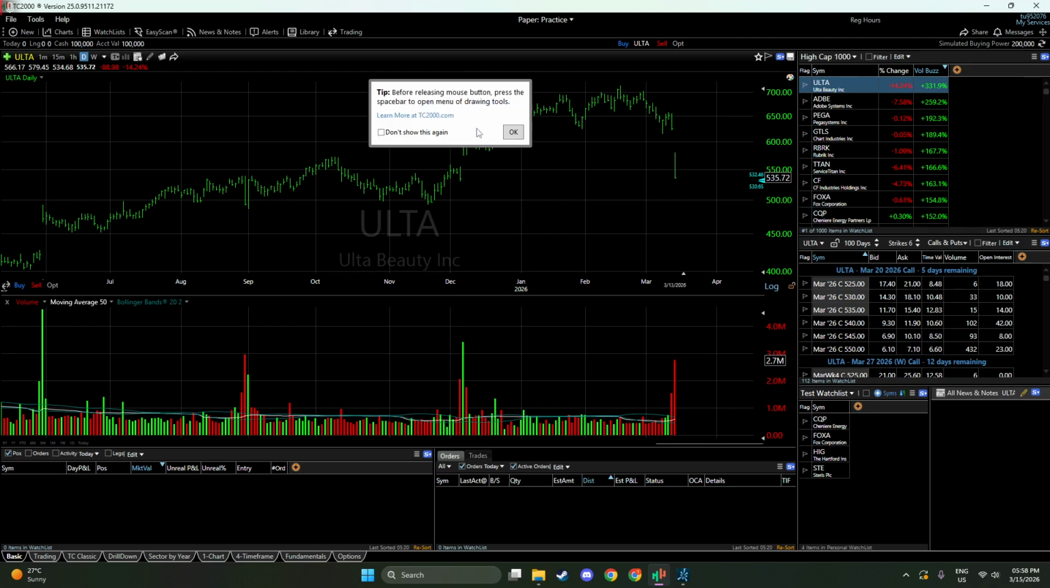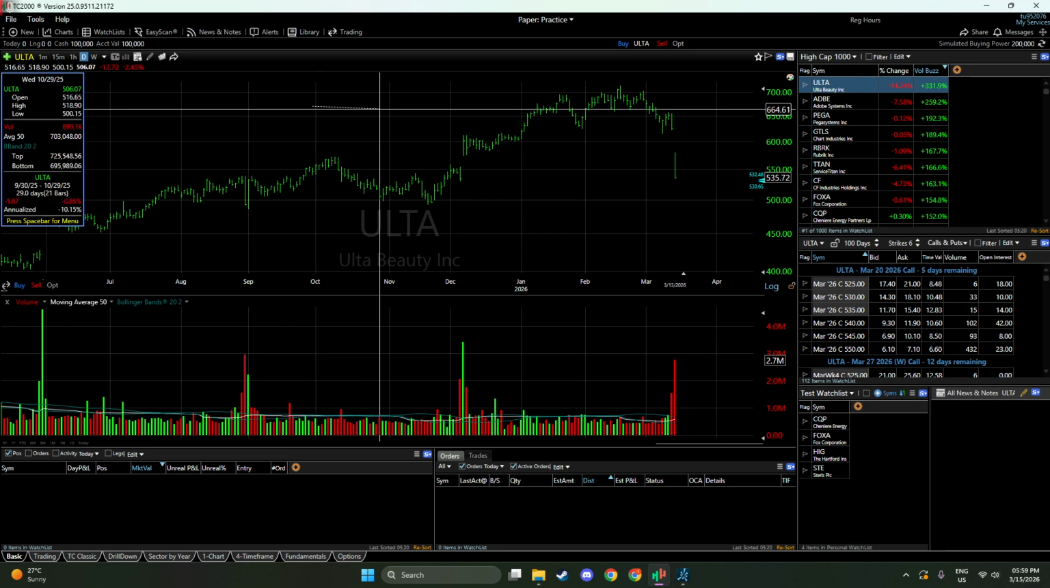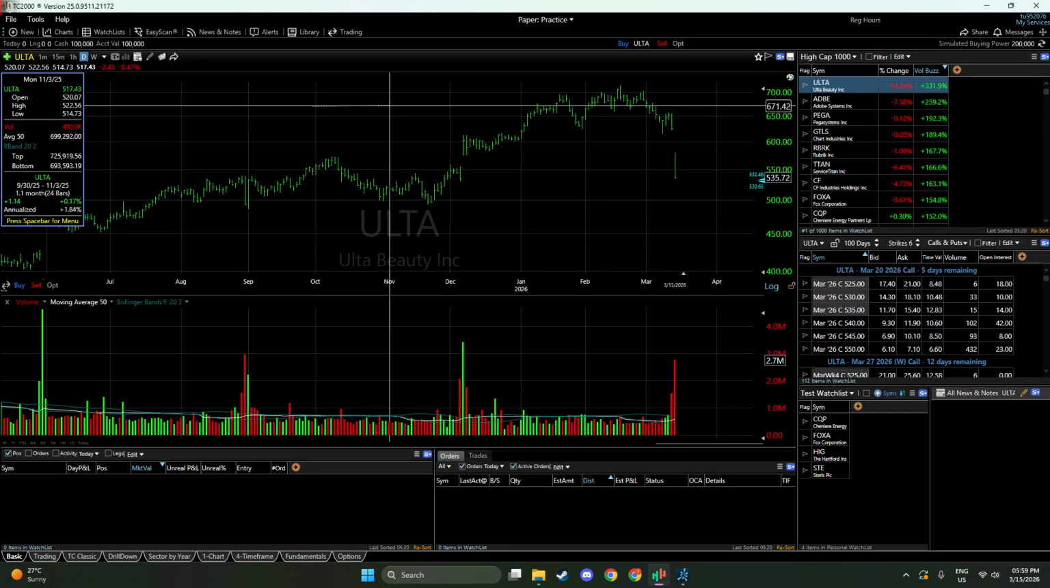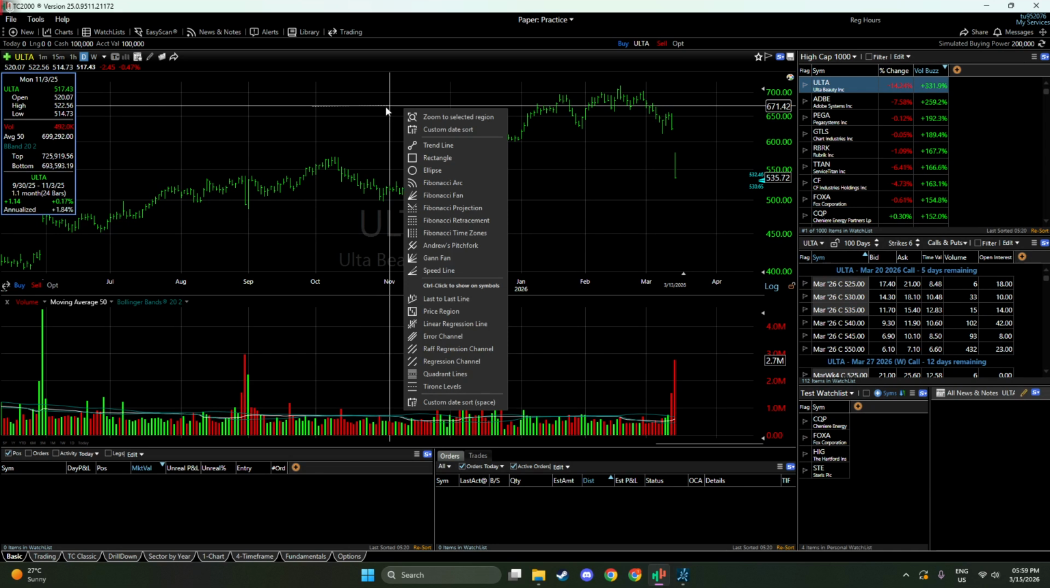With your mouse button still held down over the highlighted area, press the spacebar. That opens the context menu tied to this selection. From there, choose Custom Date Sort. This tells the platform to calculate performance for every symbol in your watch list over the exact range you highlighted, using the time frame currently on your chart.